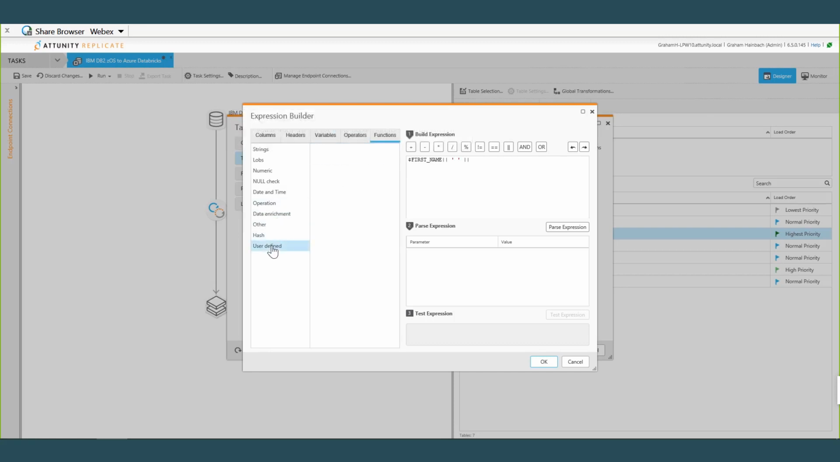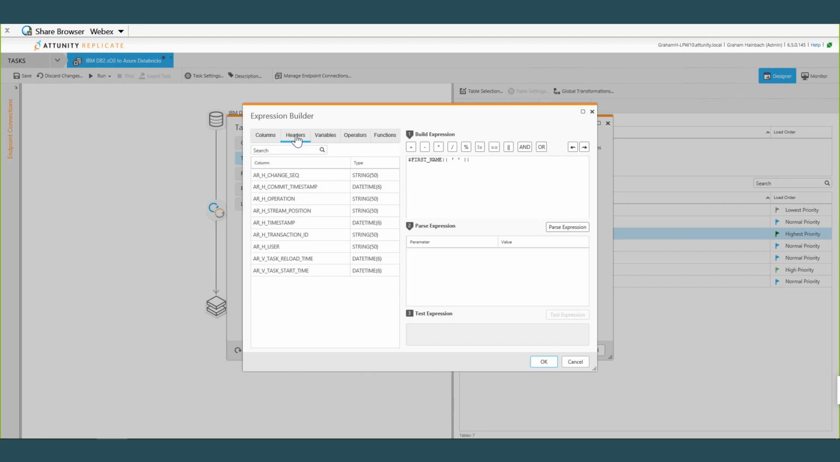Support for user-defined functions. I might want to add something like HPE voltage for PCI compliance or 256-bit triple DES encryption. We give you a set of C++ libraries and headers so you can build expressions and add them into Expression Builder. So data enrichment functions I talked about, datetime expressions, numeric strings, all those different functions. But back to my columns, maybe I want to pull some header information, maybe I want the timestamp of the transaction or the operation. But today we're going to concatenate first name, a space, and then last name.